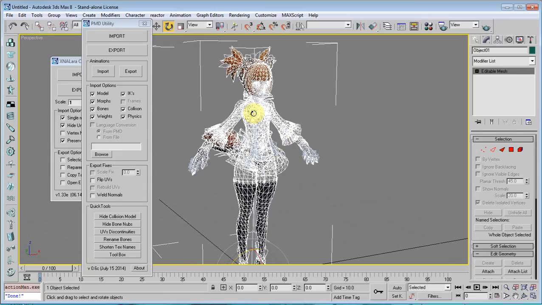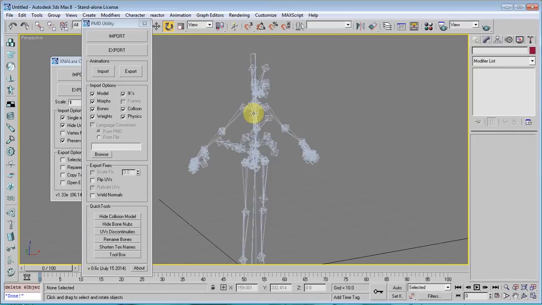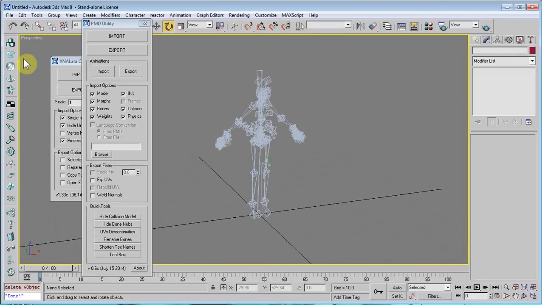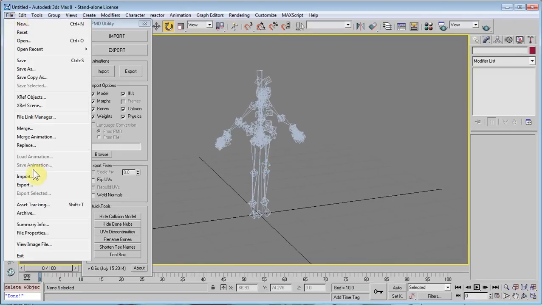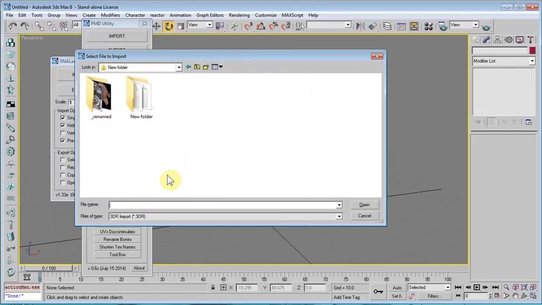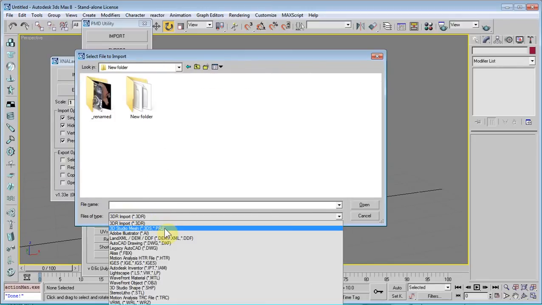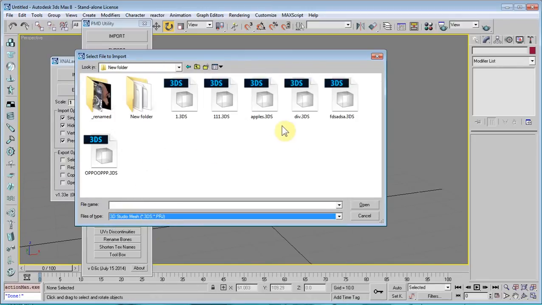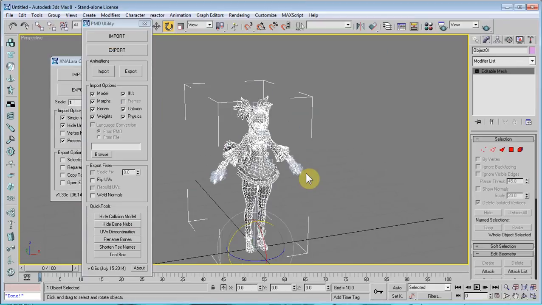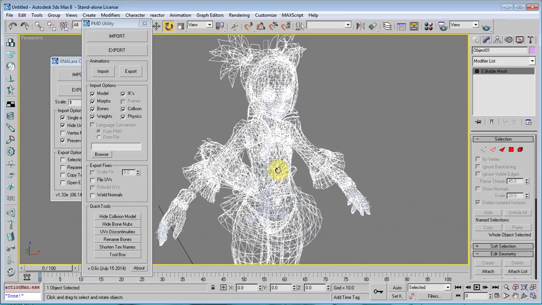So what we can do now is we can actually just delete this mesh. I just pressed the delete key with that mesh selected. Now what we can do is go back to File and then go to Import, and you have to select 3ds as a file type, and then it'll pop up here, and we can now import that back in to 3ds Max. So now we have the mesh again.